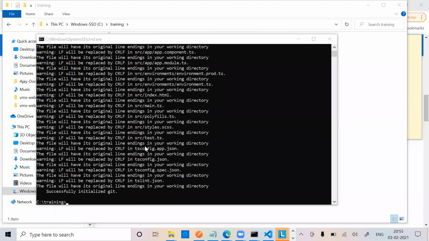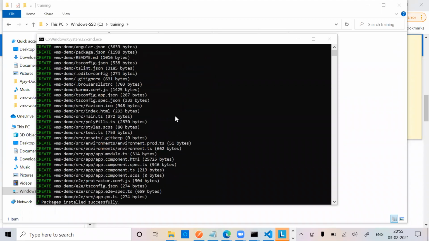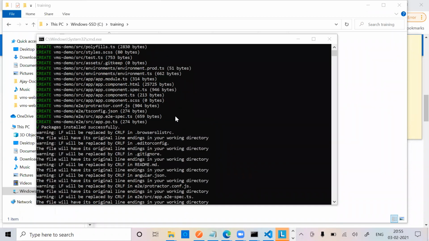Yes, team. Did you notice what npm has installed or what has happened? You can see till this point it was adding all the files, and from here onward it says packages installed successfully, which means it is installing some packages.